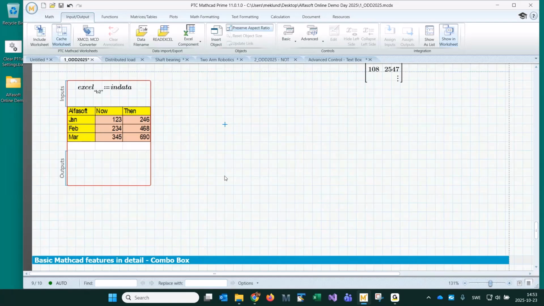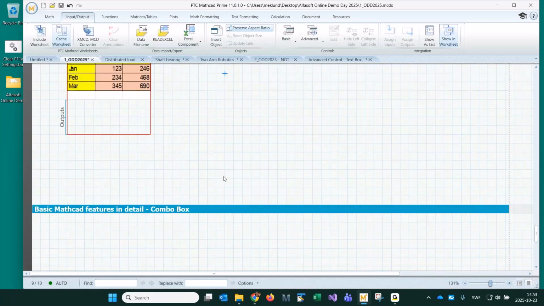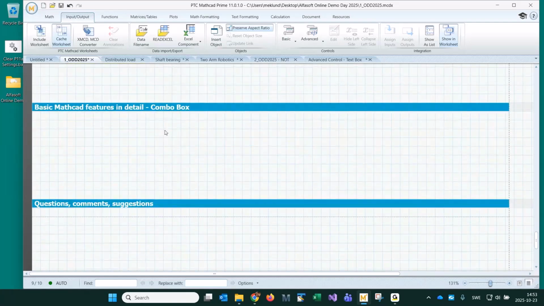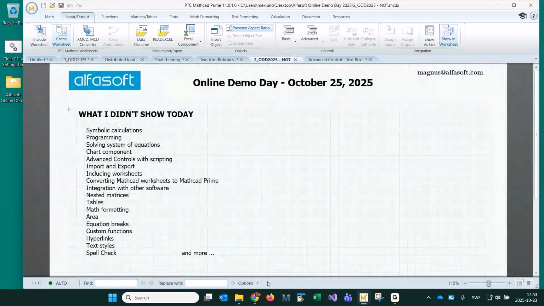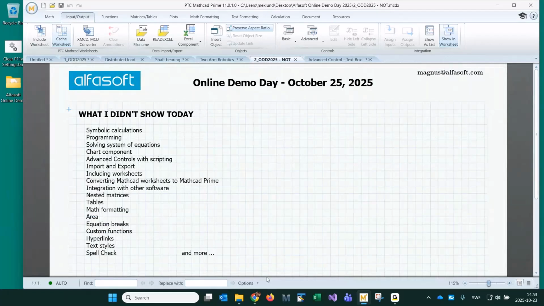So instead I move on to the next one, but I've already shown the combo box earlier with my metals, and that was the end of that part. And then I thought that I know that this is quick and I have not shown that many features, only the basics. So then I instead made a list here of things I didn't show today.